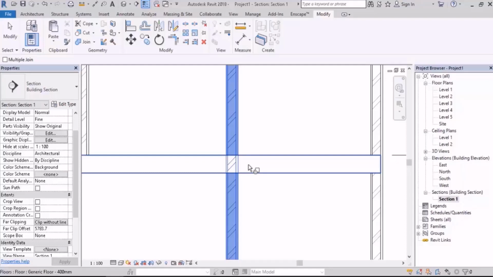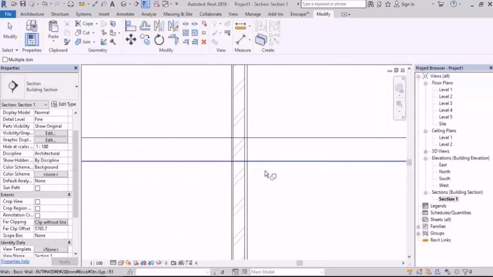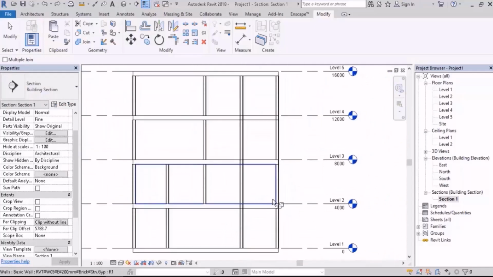So I click on the floor. You see what happens? The extra part of the wall that was into the floor was deleted. Let me do this one too. And it does not matter which one you click on first. This time I click on this one first. I said if there were too many of them, you can use the multiple join.